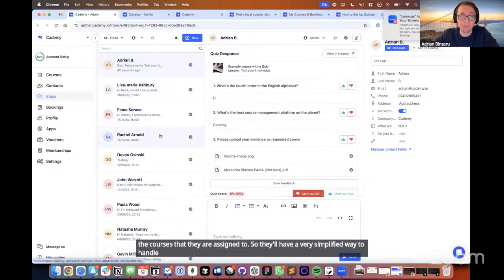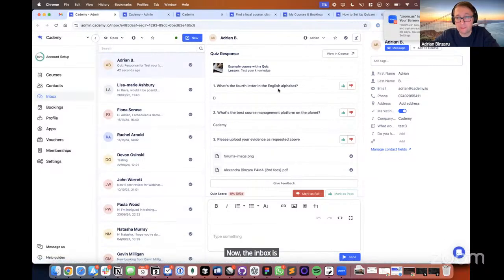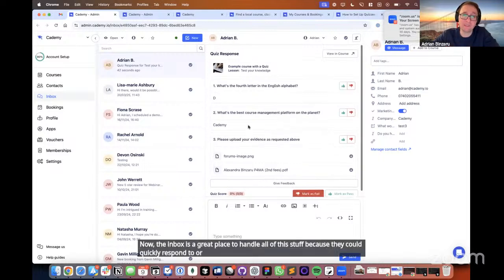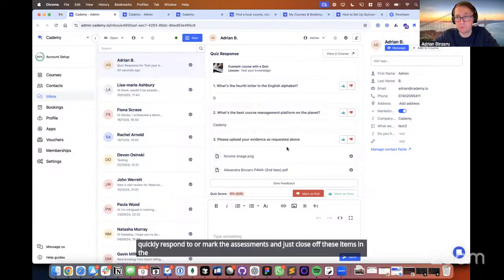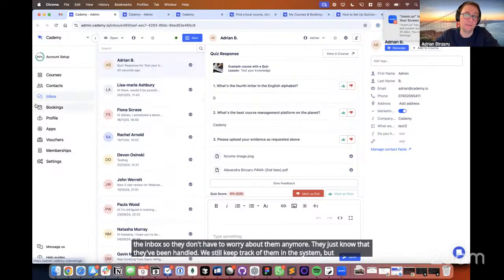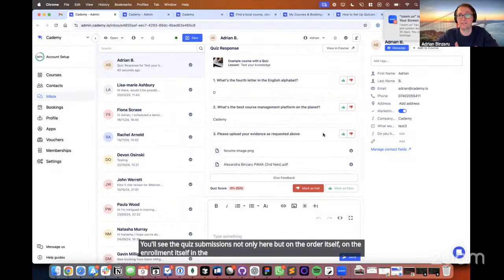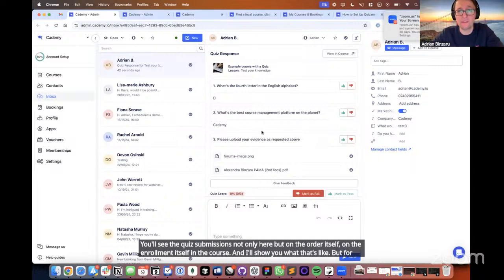Now, the inbox is a great place to handle all of this stuff because they can quickly respond to or mark the assessments and just close off these items in the inbox so they don't have to worry about them anymore. They just know that they've been handled, okay? We still keep track of them in the system, but they're out of the way and they don't have to think of them anymore. You'll see the quiz submissions not only here, but on the order itself, on the enrollment itself in the course, and I'll show you what that's like. But for now, let's see what we have in this quiz submission.